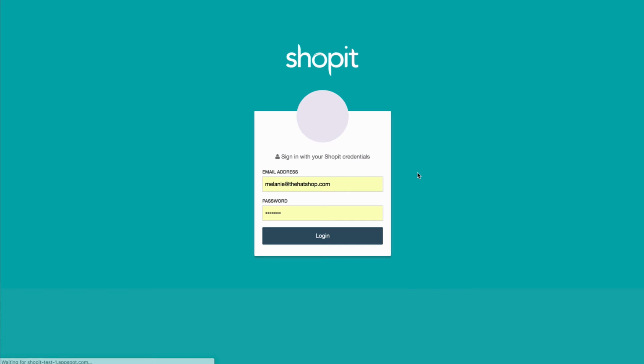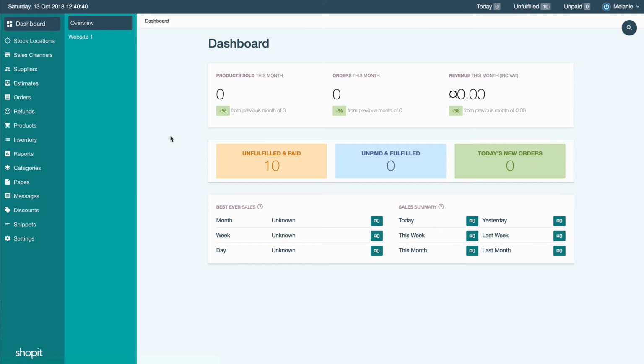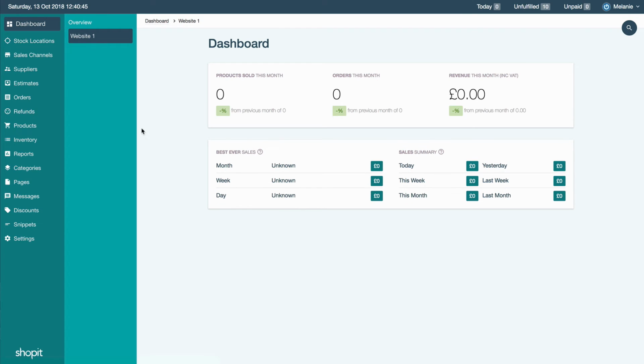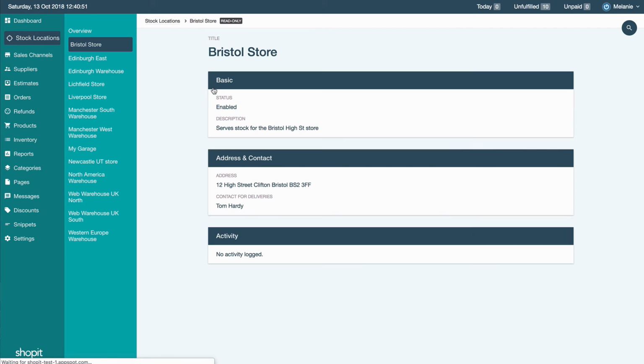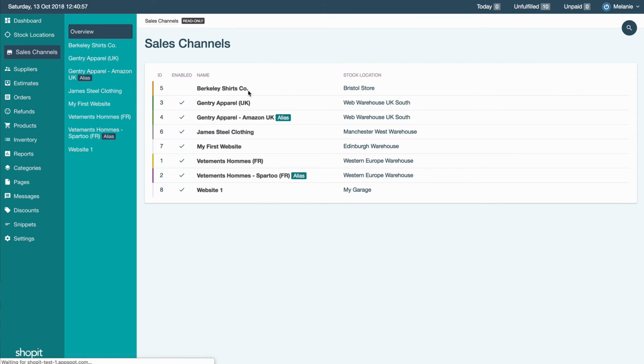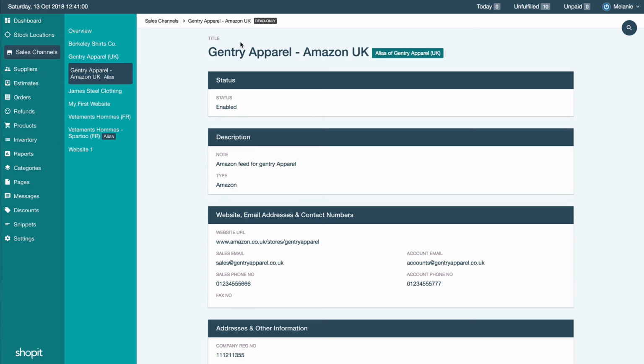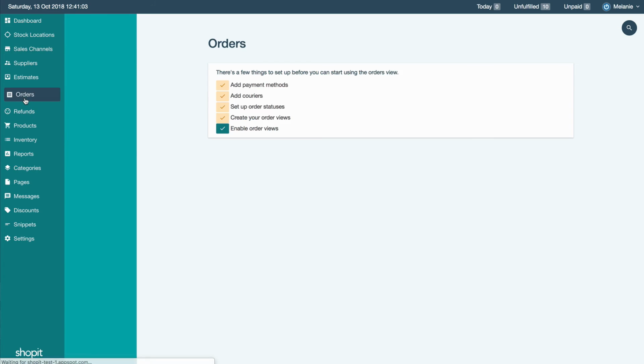Now, if I go ahead and log out and log back in as Melanie, we'll see her restricted privileges. We'll be able to see that she can only see sales activity of website 1. And whilst we did give her the ability to view other stock locations, as you can see, they're at read-only status. Same with the other sales channels. We want her to be aware of the business that's going on, but certainly not make any changes.